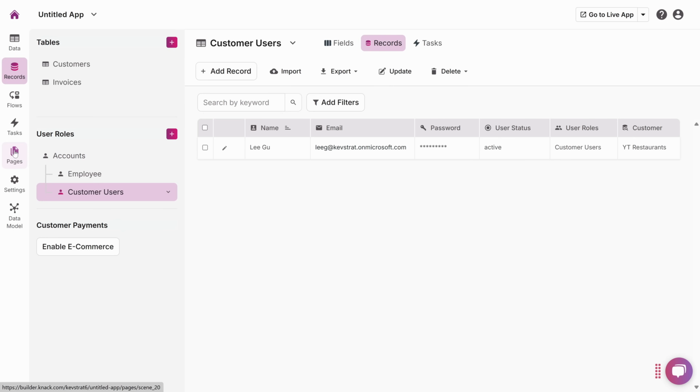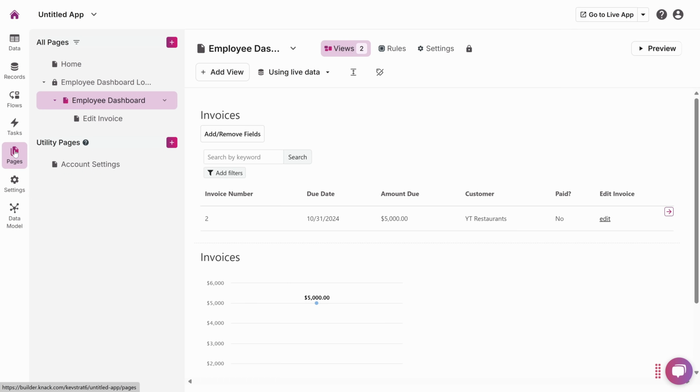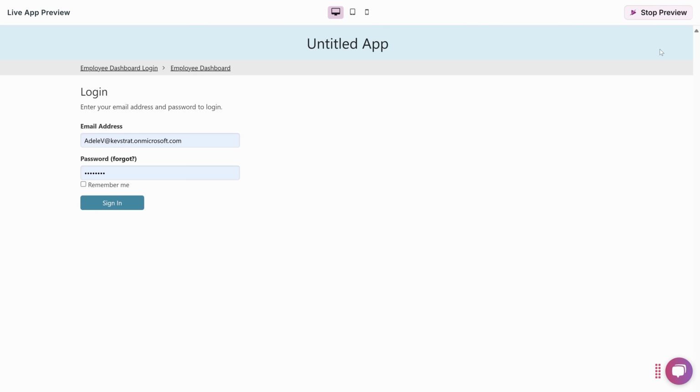Over on the left-hand side, let's click back into pages. Here we can see the employee dashboard. Let's test this out. In the top right-hand corner, let's click on preview. Because we set this up as a login page, to be able to see the employee dashboard, you'll need to type in the user credentials. I've typed them in. Down here, let's click on sign in.